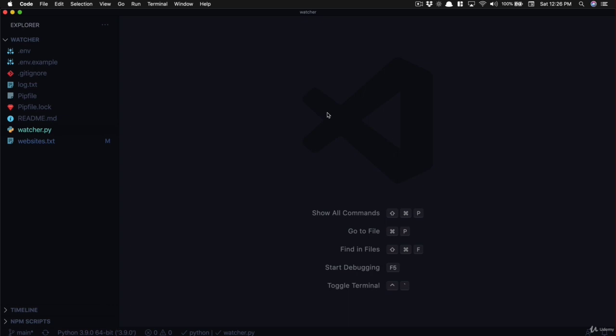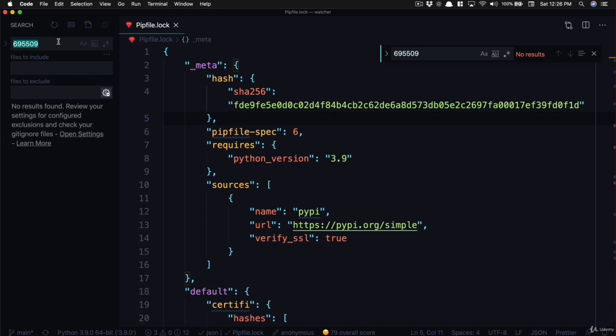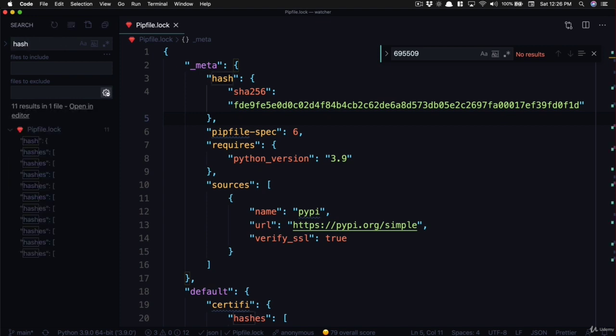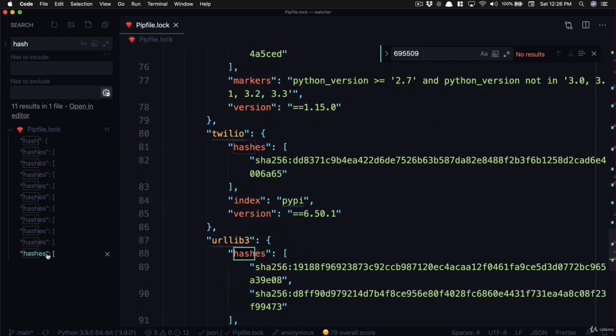So remember, when you're searching in a file, it's just Command or Control F, and that'll search in the top right over here. If you're looking through all of your files, it's Command Shift F or Control Shift F, and you can look through all of your files for a particular word. So let's say hash shows up with hash in here and all the different instances of where you can see the word hash.